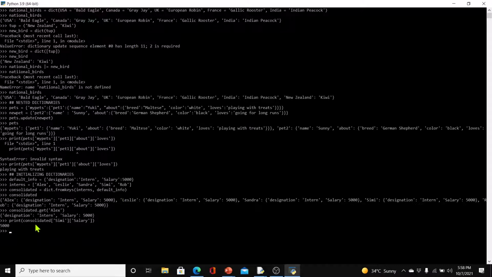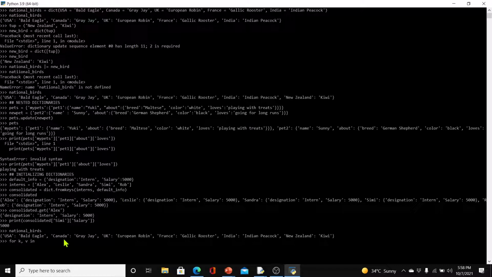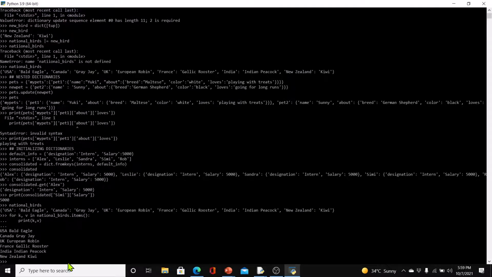Now looping through dictionaries is easy. We just use the key value pairs. So let's take, for example, national birds, right? And we could say here for K, V in national birds dot items, print K, V. Okay, and then you would get the countries and their national birds.